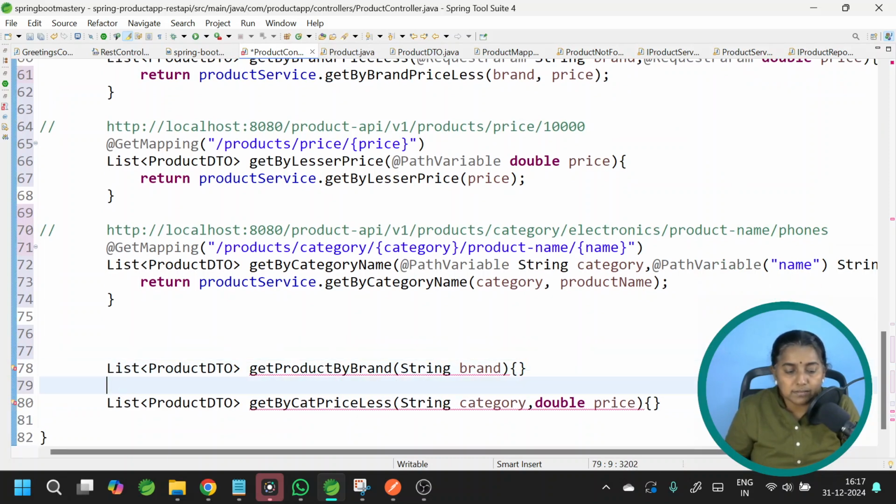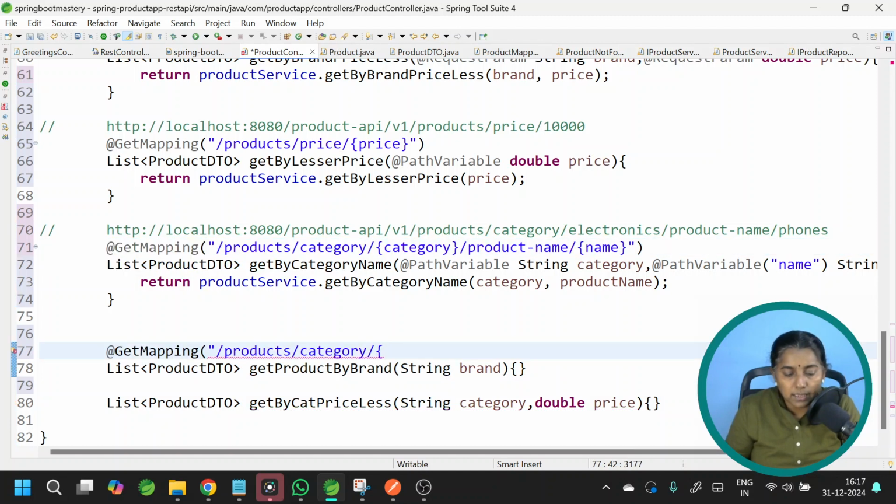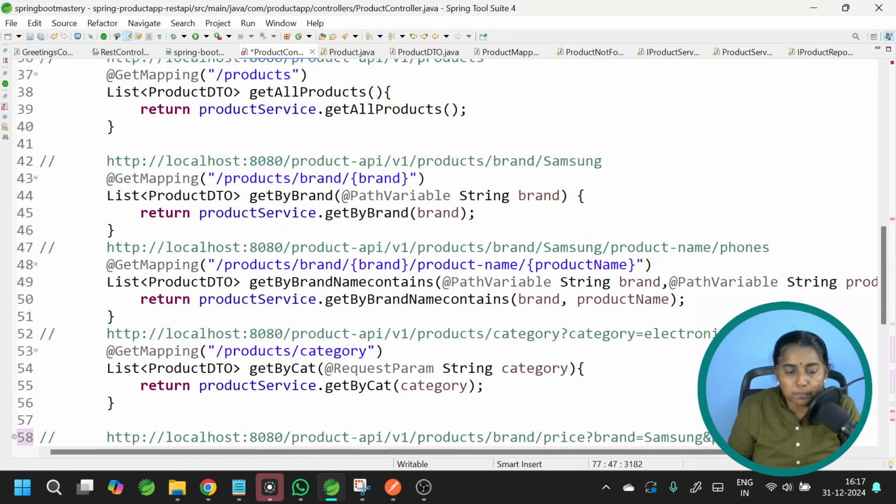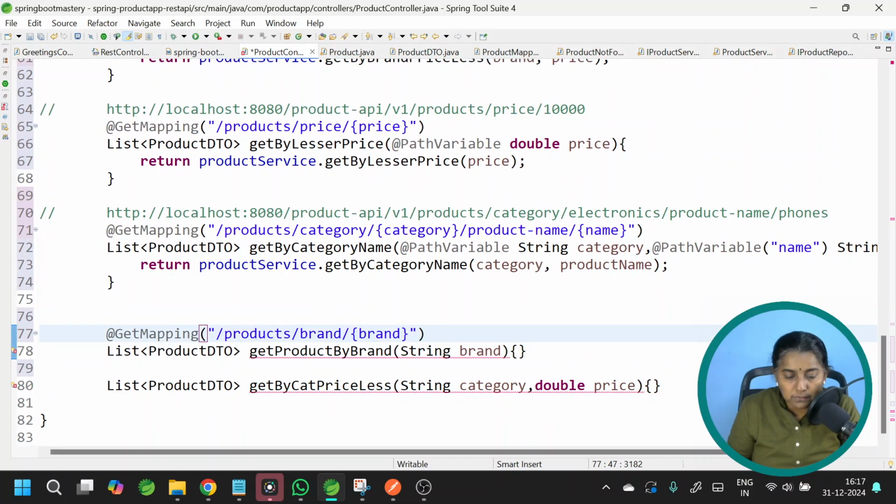The last two methods are similar only. Get products by brand. Guys, already we are having a similar URL on the top. In this case, there will be a clash. So, let me give it as products brand. You will not have the same method again in a particular application. In our case, one we did using derived query, one we did using named query. So what I have done is I have given a different name. Technically it should be product/brand/brand only.